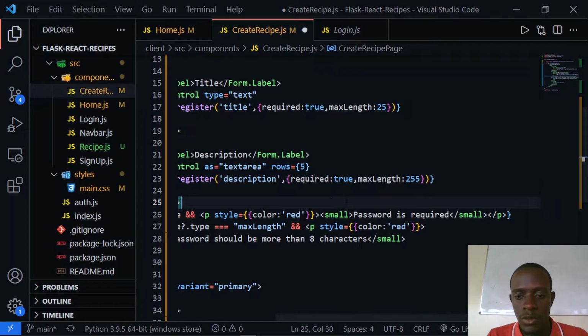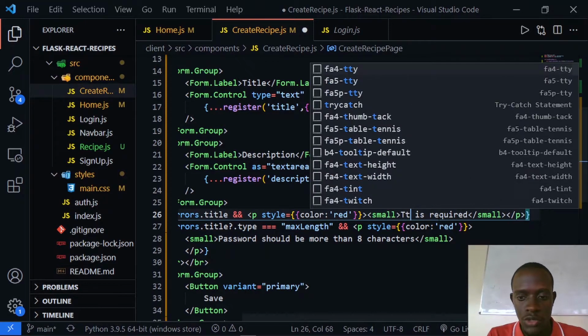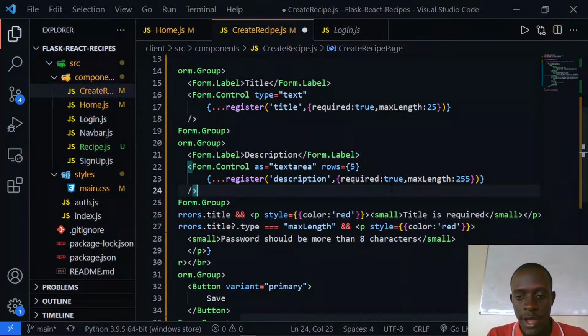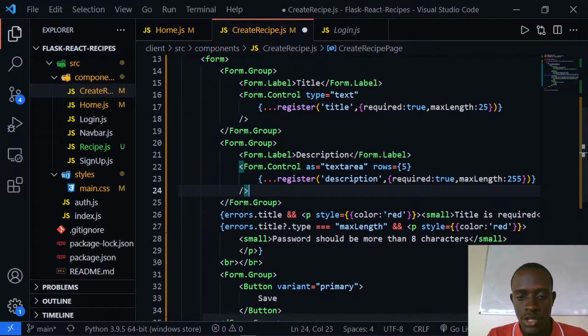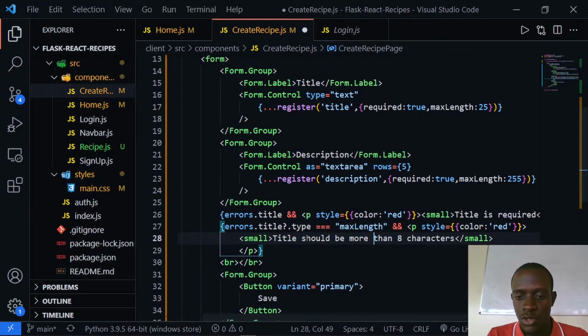So I'll also change this. This is going to be "title is required". And then right here I'll also say that the title should be of a certain length. In this case, since we have 255, I can say title should be less than 255.